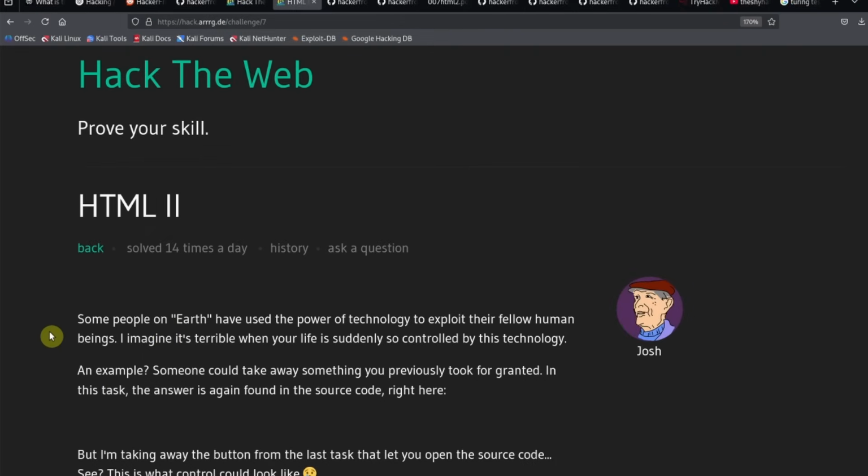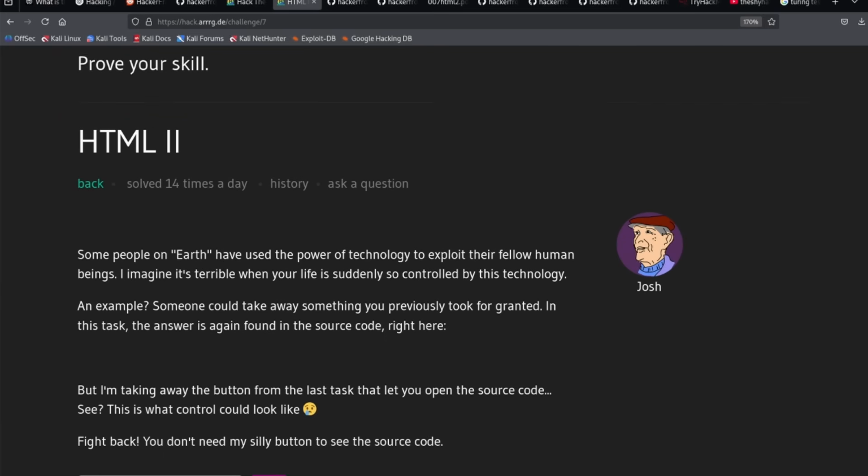All right, everybody, this is the HTML2 challenge from Hack the Web. Let's read the challenge description.